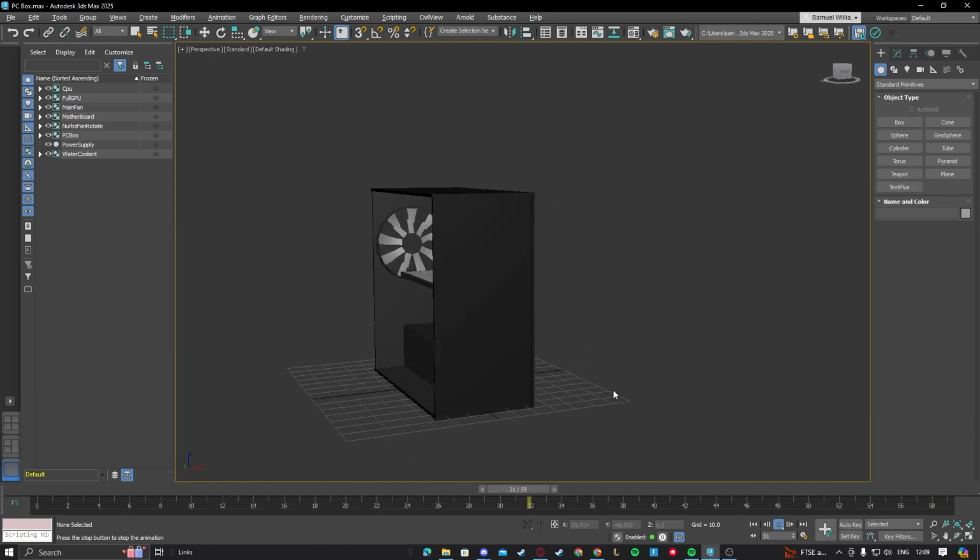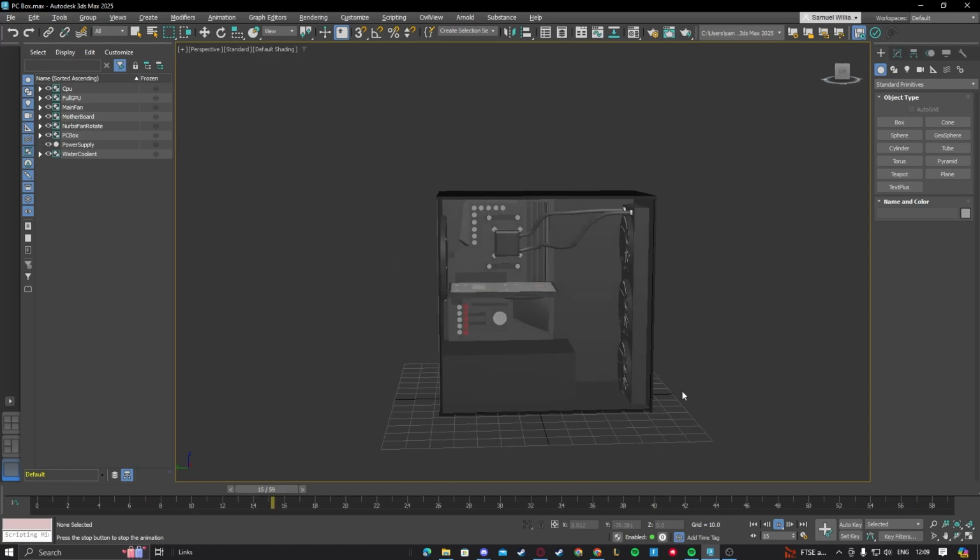Edit note. Here's a funny bug I had when I added a new animation fan to the model.